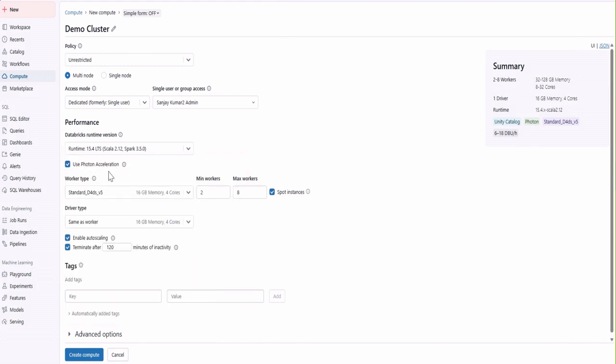Here you can utilize use Photon acceleration. Photon acceleration will enhance your Apache Spark workload. You should always use this one to optimize or enhance the working.